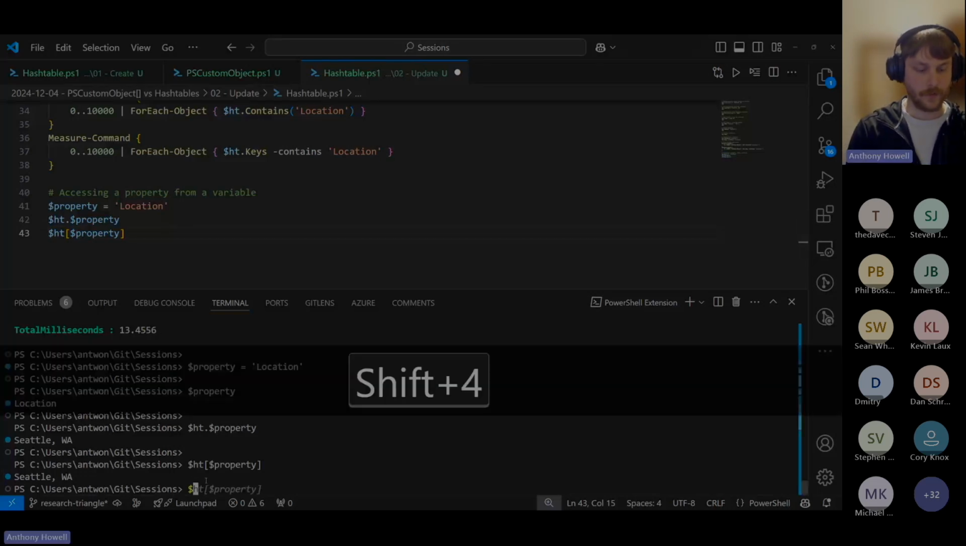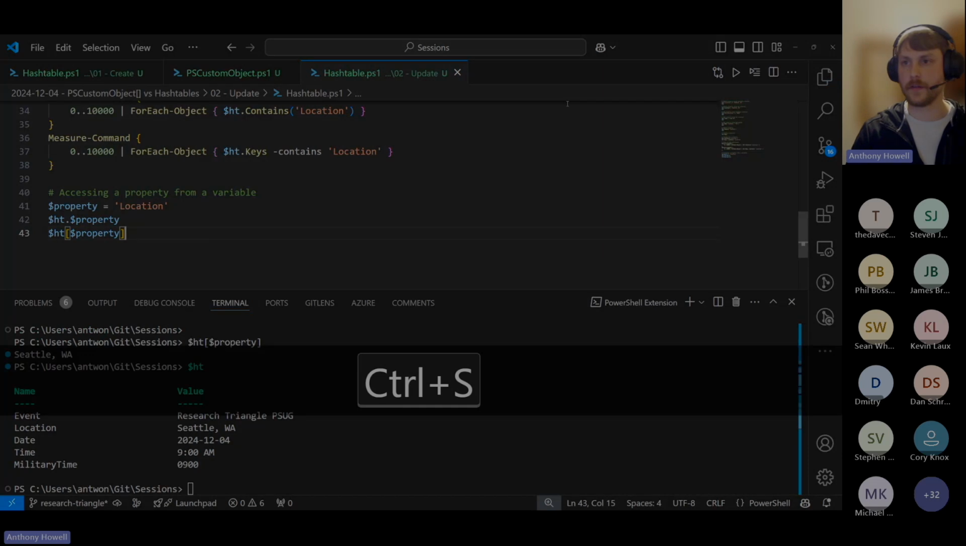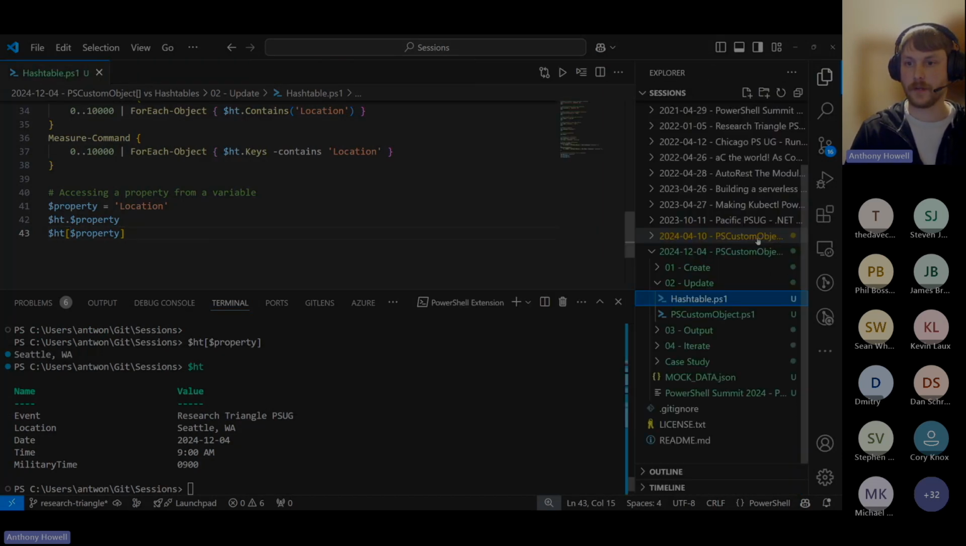So very useful. And if we do look at the hash table, we can see that yes, location is actually Seattle, Washington. So cool. Let's look at the same things, but for a PS custom object.